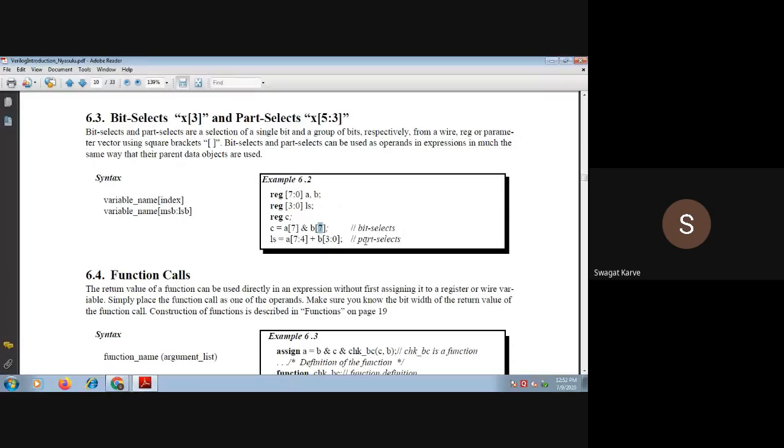Similarly, how to use part select, that means a group of bits, in this way. A[7:4]. That means it's a 4-bit number, its LSB is at the 4th place and its MSB is at the 7th place, right? Again B[3:0]. That means B is also a 4-bit number. So in this way you can use bit select and part select. Then the next type is function calls.